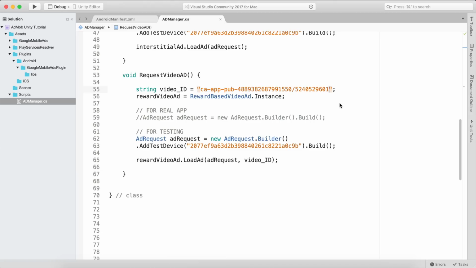CA pasted right here, but we need to return the one for the testing. Everything else you would do the same way, except this right here, you will comment or remove this, and this is what you need to use. This is for the real app, and I will leave this code. You can download this project to see the code, and then you're going to say reward video ad, load ad request, video ID, and you are good to go.